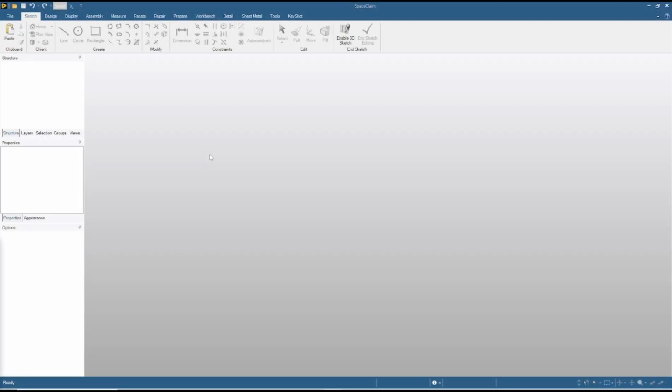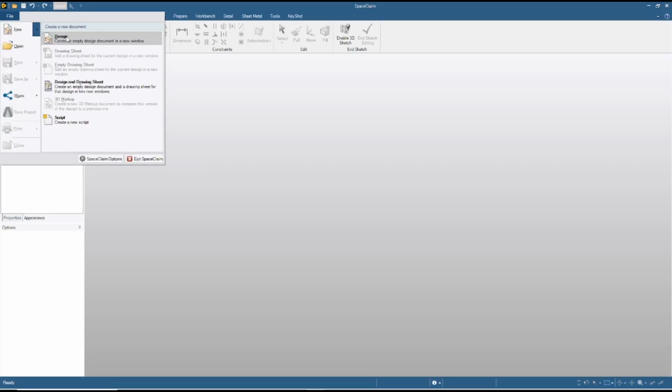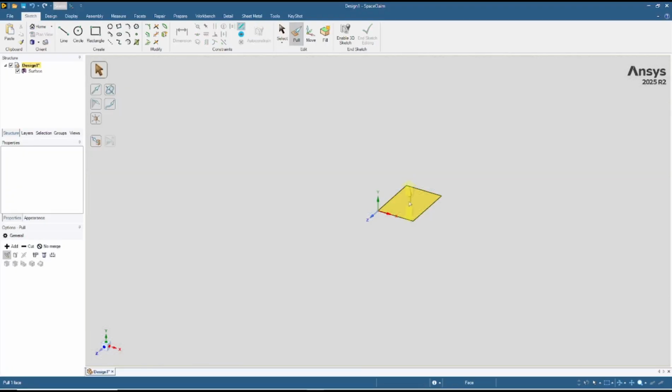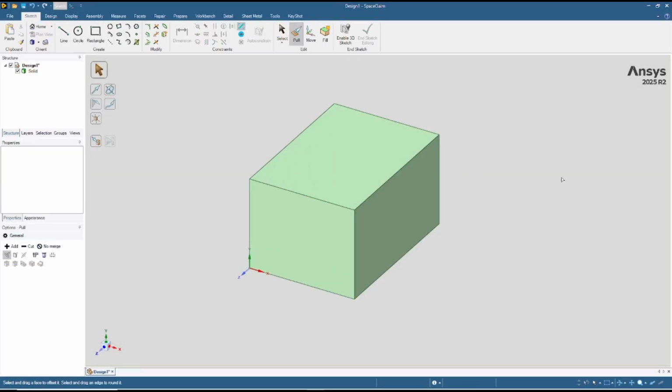Hello everyone, today we are going to learn basic Ansys SpaceClaim tutorial: how to fillet an object. So we'll create a new design and you can draw a rectangle for the example. Use the Pull tool to convert it into 3D. Now if you want to fillet this object, you can use the Pull tool.